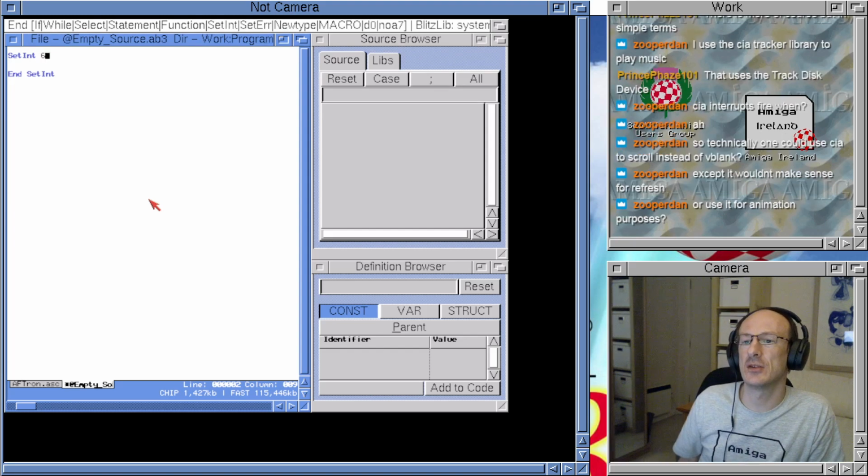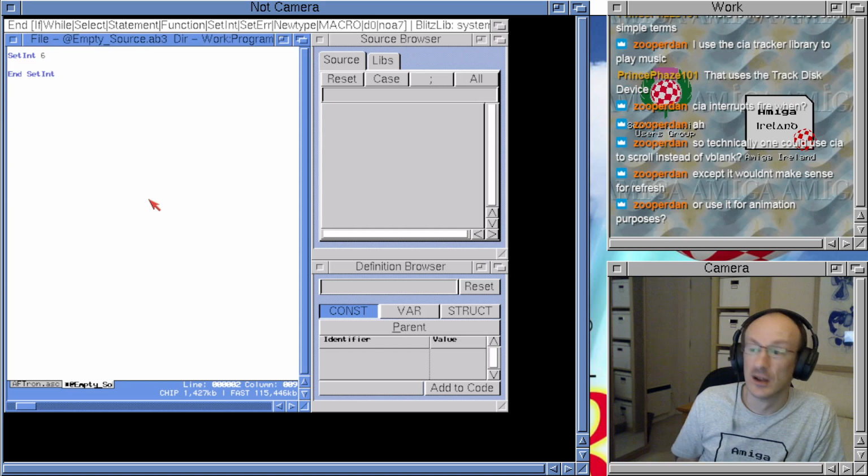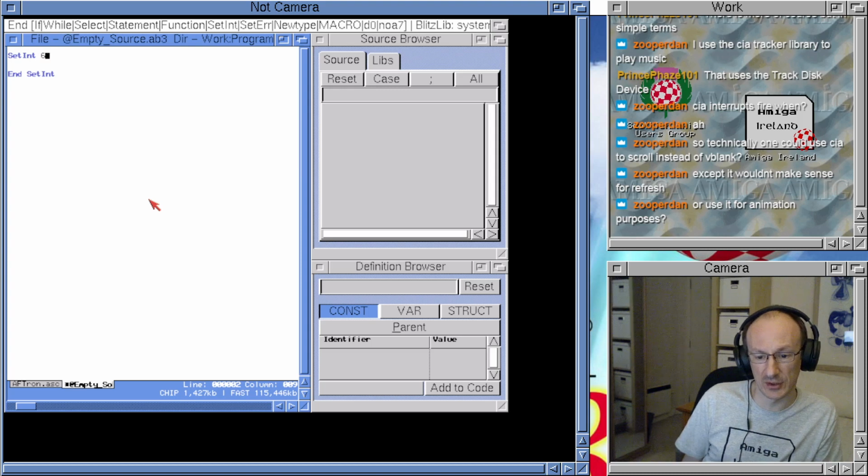But basically, you can trigger an interrupt and use it for animation purposes. Absolutely. I would have thought just having a counter in the main game loop would be simpler, but I don't see why not. So you've got 2 timers on each CIA, so you've got 4 timers in total, and they can all trigger an interrupt.